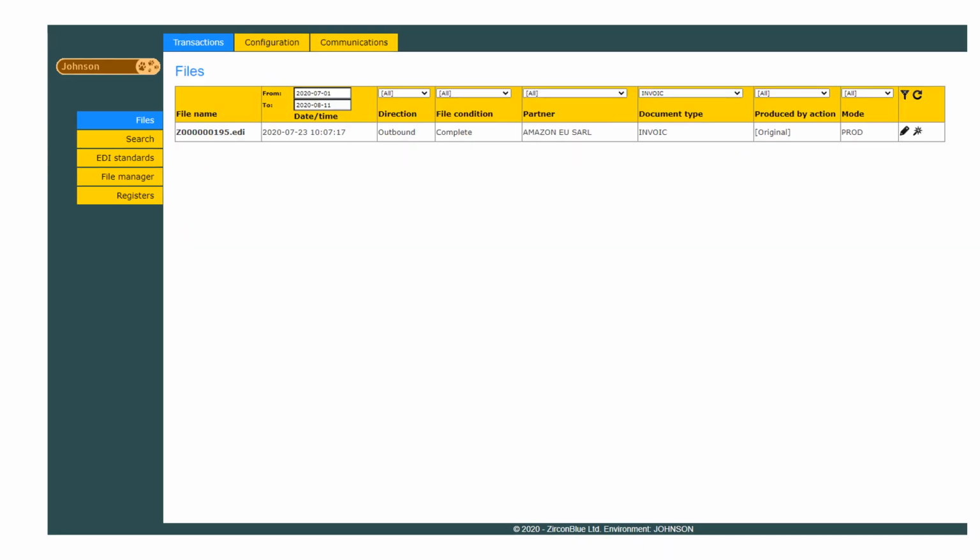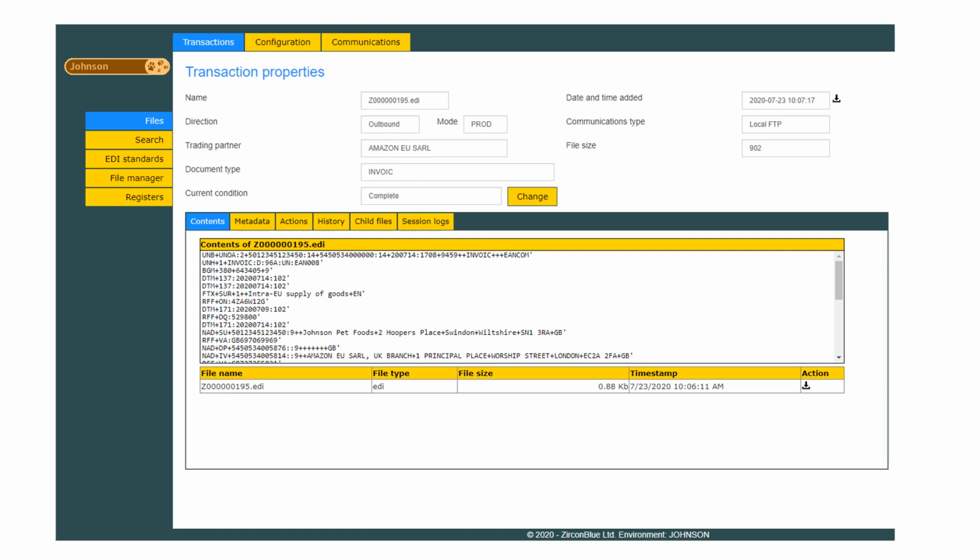Finally, once the goods have been delivered, an EDI invoice can be sent to Amazon. Invoice information, again exported by your business systems, which ZEDI converted into EDI and sent over to Amazon.